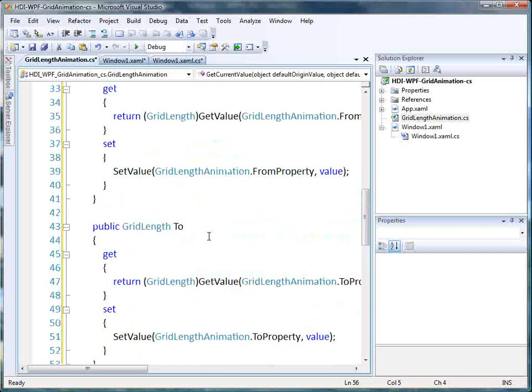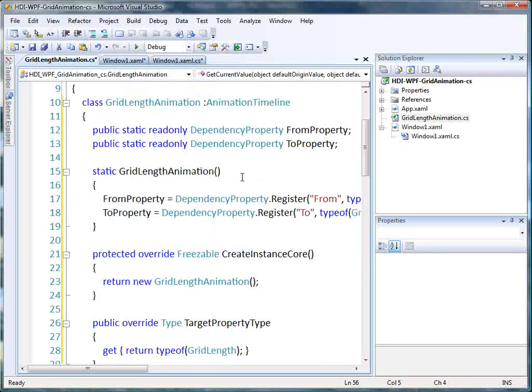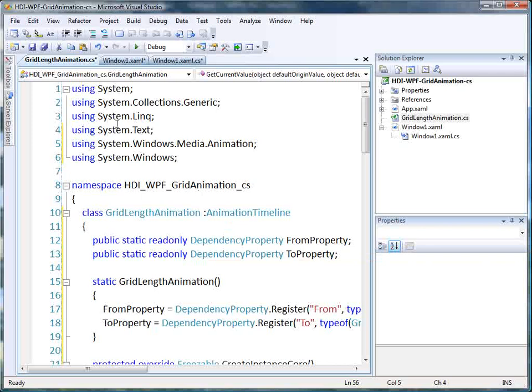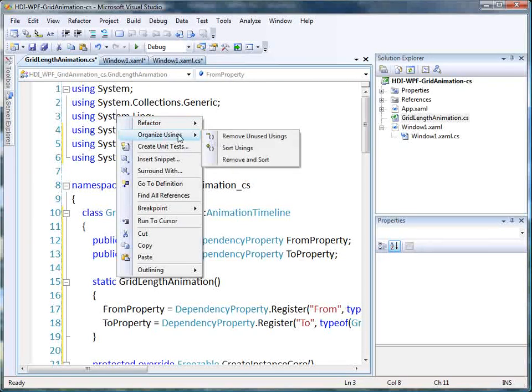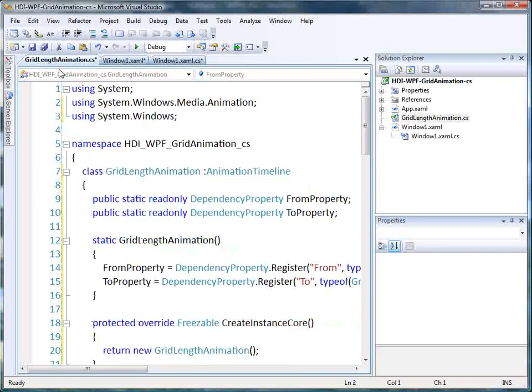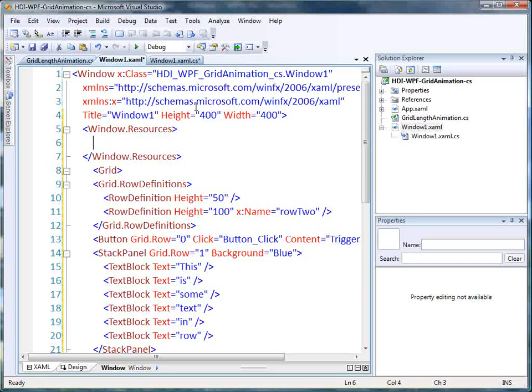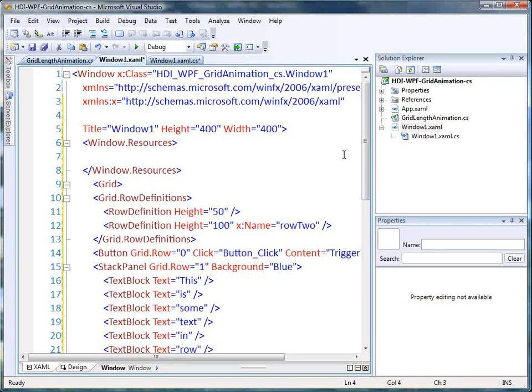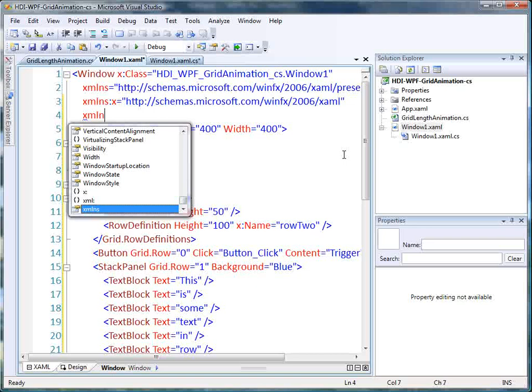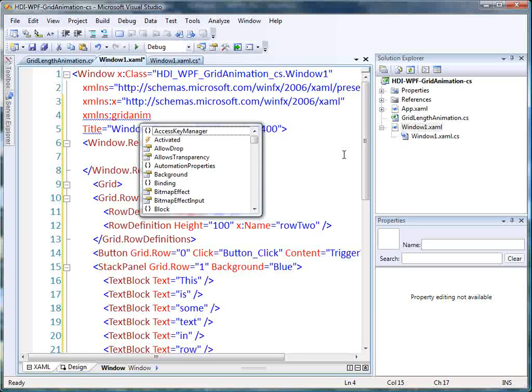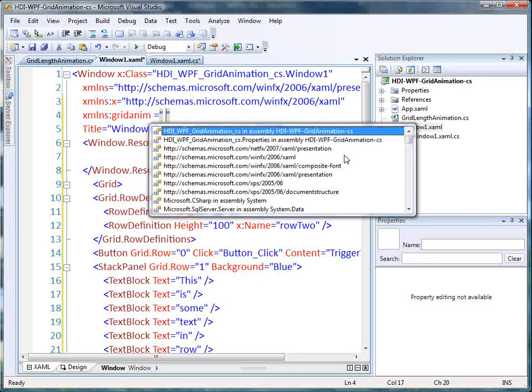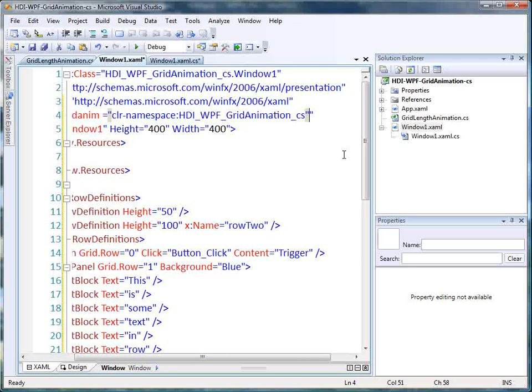And that's all we have to do for that custom animation. It may seem like a lot at first, but when you look at it, it's really not that much at all. And then to get rid of our unused usings, I'm going to right click, do organize usings, remove unused usings. So we're down to just the using statements that we are using. Now let's go back over to our Window1.xaml, and we need to add a new namespace. We'll do xmlns:gridanim, so for grid animation, equals, and we're going to use, yes, this is what we want, just our local namespace.